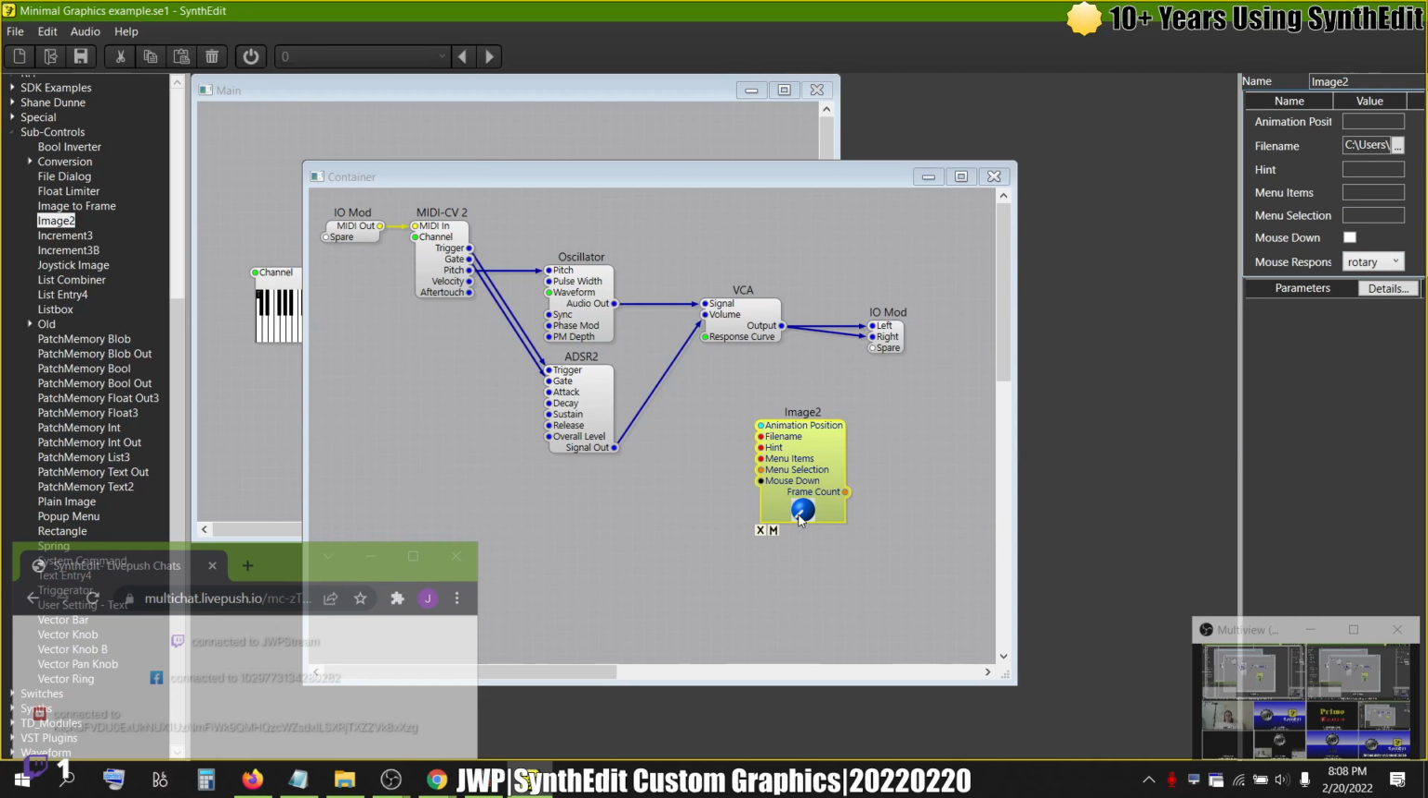And rotary, of course, is the one we already looked at. It kind of follows the mouse, has to go round and round. And step is every time you click, it steps through the frames. So we want vertical. Now that we have our image and we have it set to a response, we want to bring in a patch memory float.